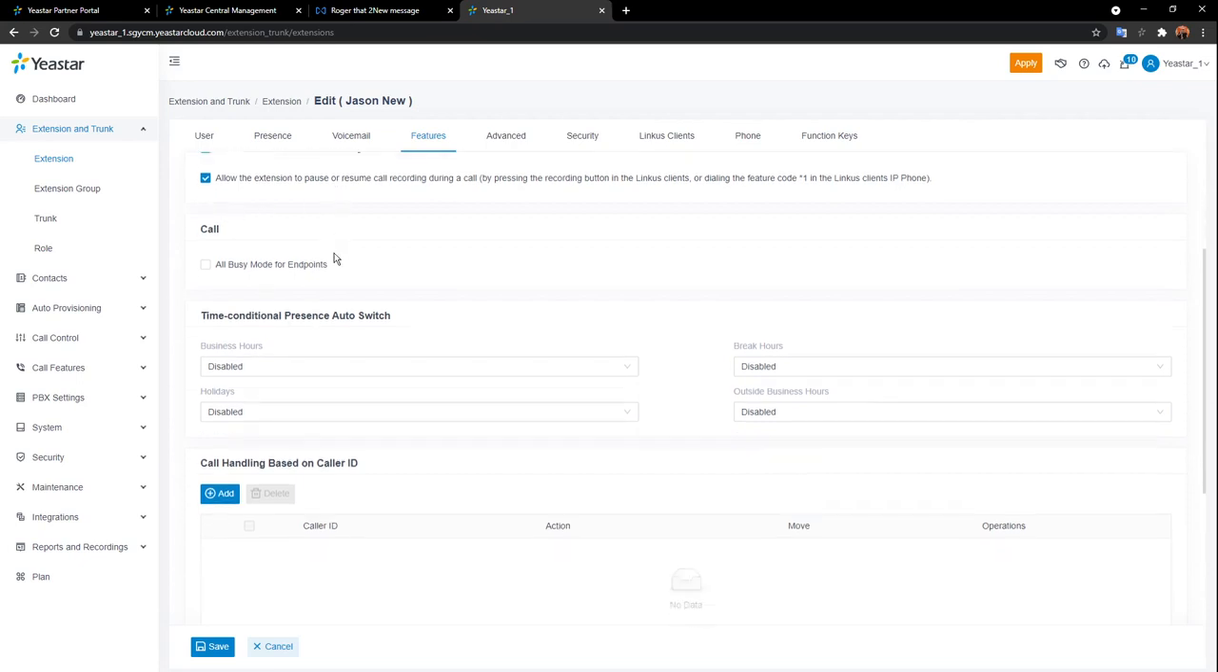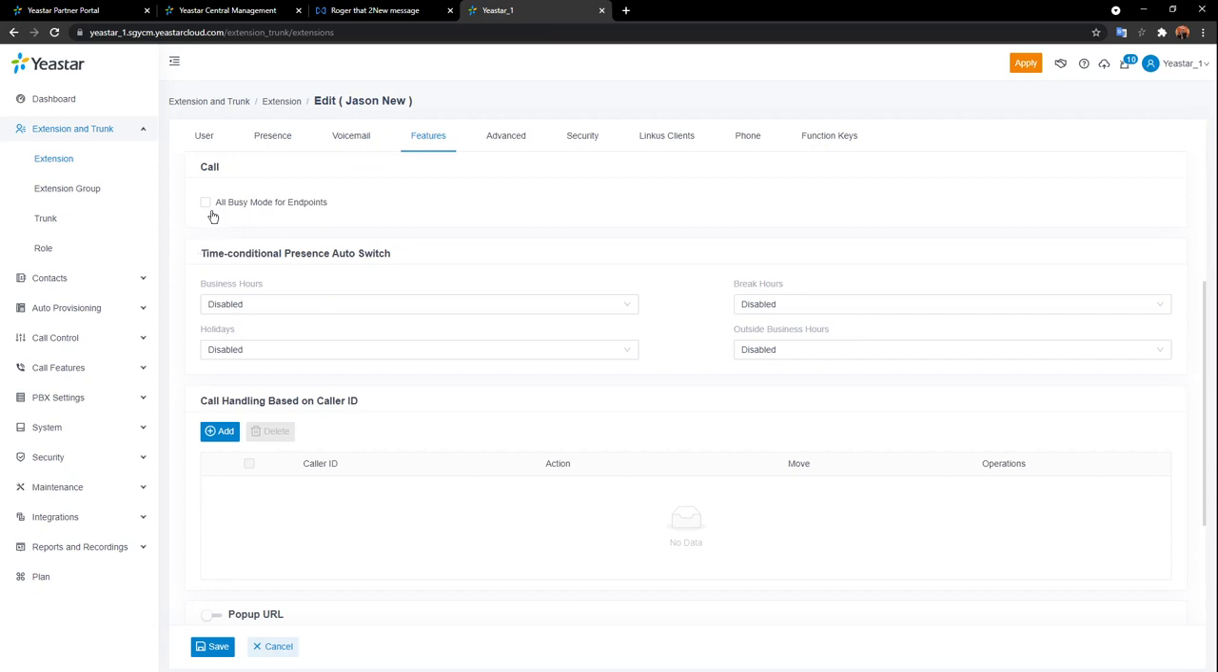Okay, next one, all busy mode for endpoints. Well, this is truly a pretty good solution for better user experience. If you enable this, like I said, we've got multiple terminals now. It's possible, right? So you enable this, and you won't be disturbed if you're on a call right now.